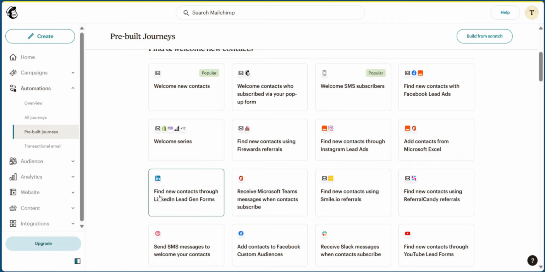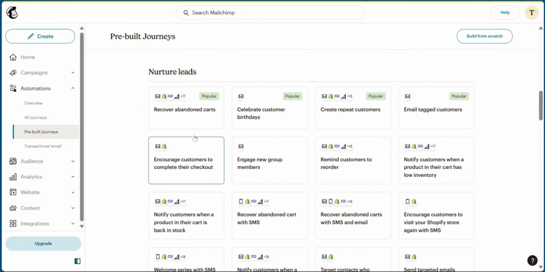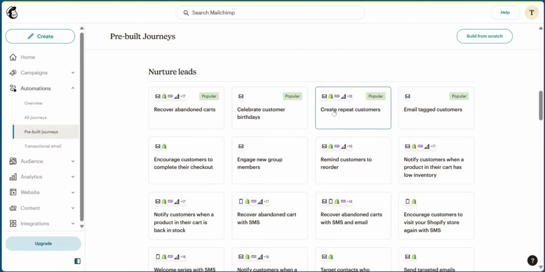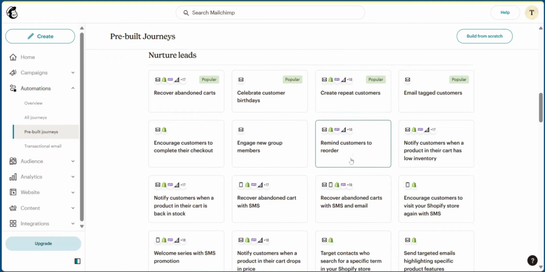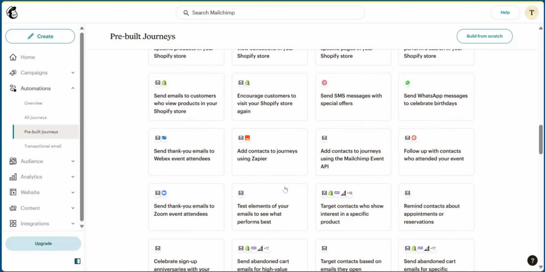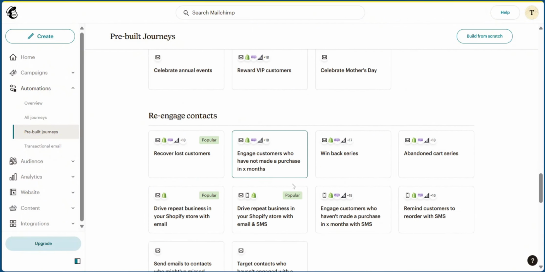And then when we hover over here, we can see find new contacts through LinkedIn lead gen forms. And of course, you'll need your LinkedIn integration to make this work. Like we mentioned, there are lots of other options here, and this is with nurturing leads, and you have Shopify, you have WooCommerce, BigCommerce, and 18 other options. And this is quite popular where you get to create repeat customers. So if you're not sure how to start from scratch, you can come over here and select one of these options to see how you can create your customer journey.